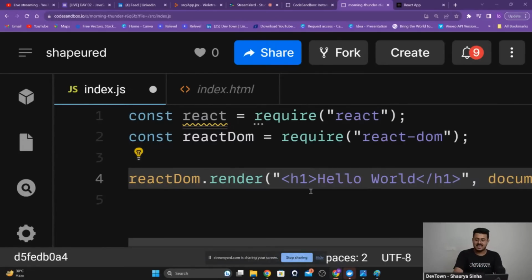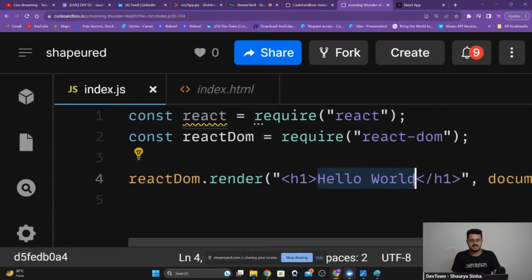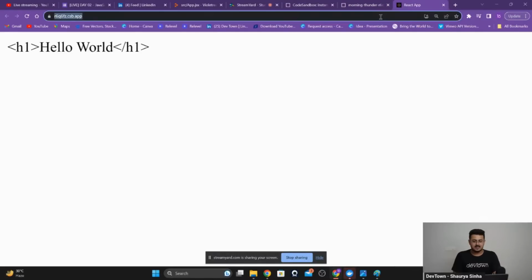Okay. So the H1 tag or the heading tag will make this text Hello World big and bold. Let us save this. Let us go back to our website. Okay. Did I make any kind of error right over there?